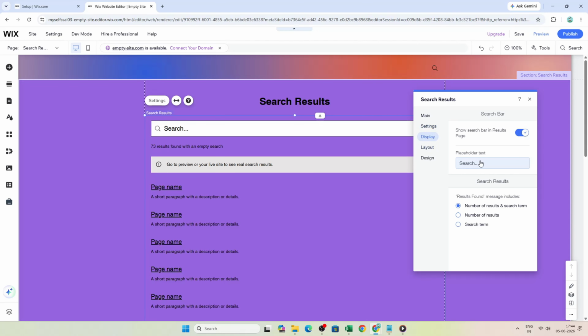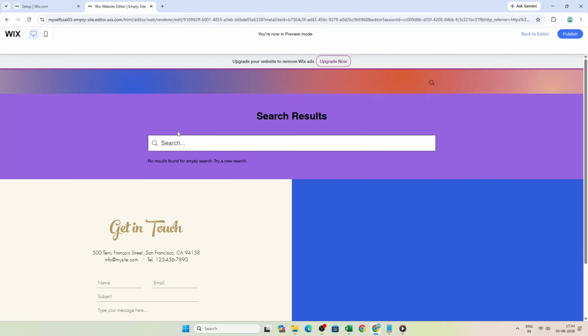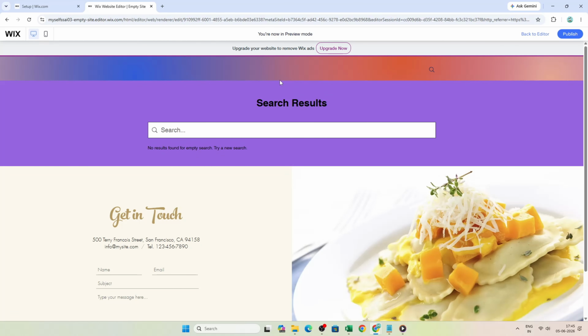Once everything is in place, test your search bar to make sure it's working the way you want. Try a few sample searches and check that the results appear in a useful order.